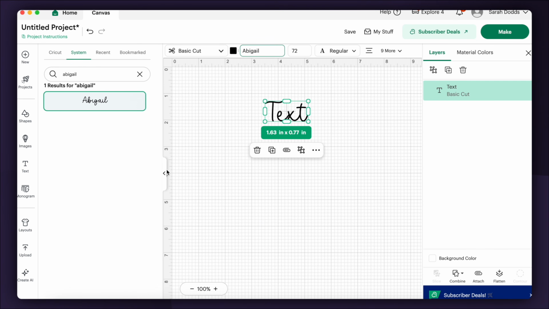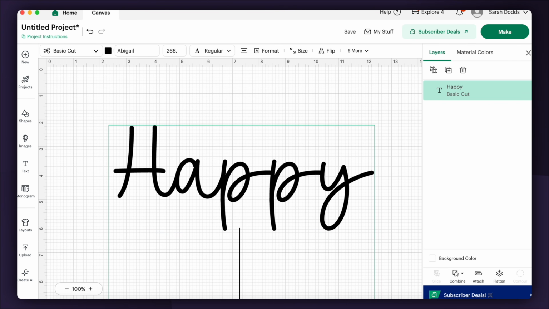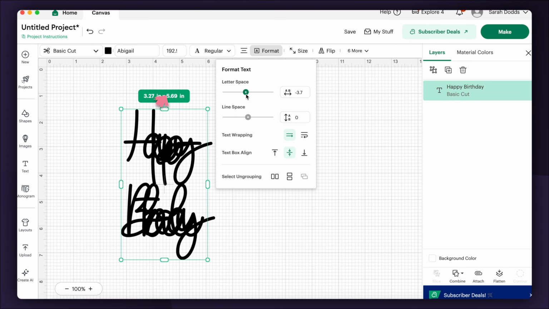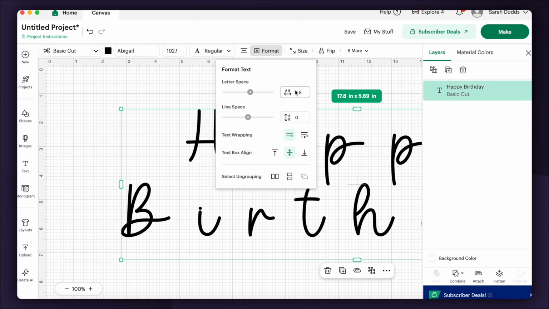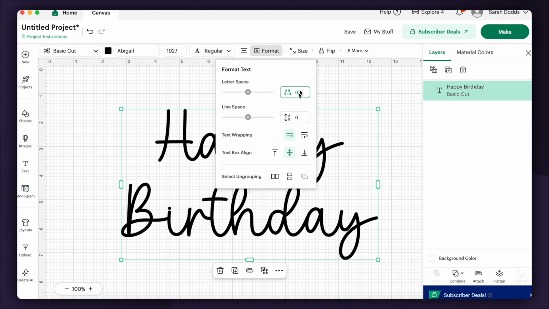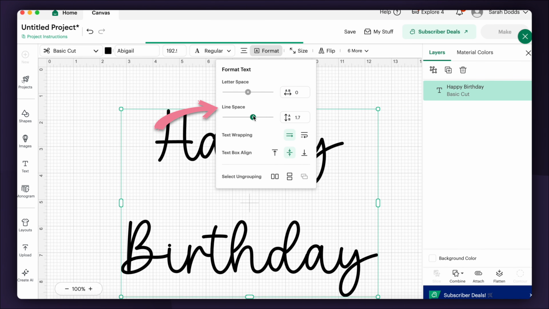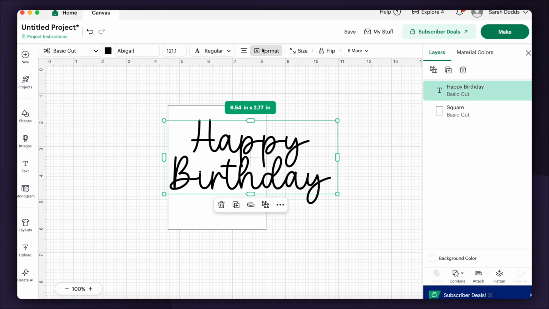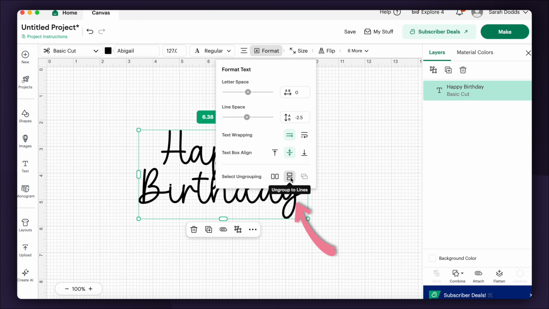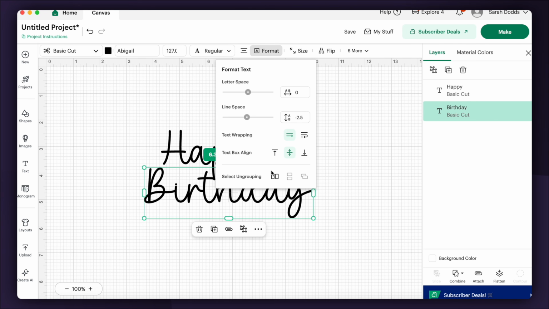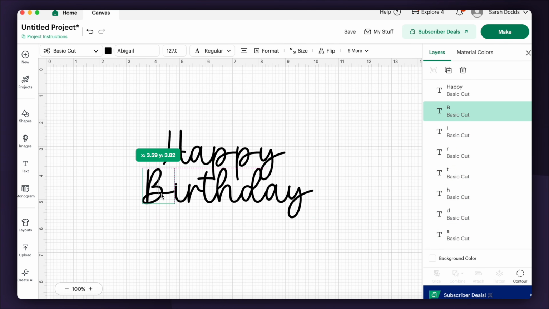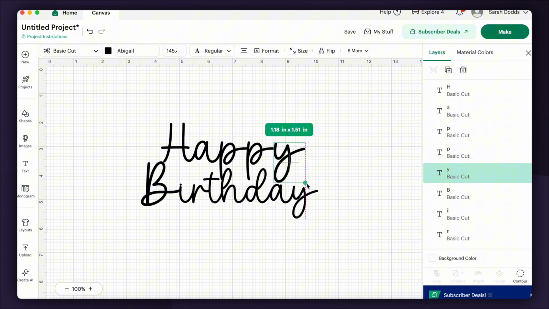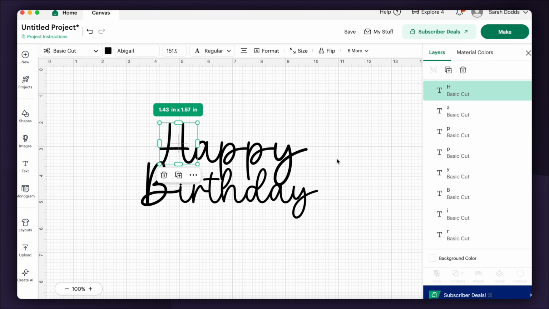Then you obviously have the options to change colour and size across the top, but you can also go to Format and change the space in between the letters if you need less or more, and the space in between each line too. You can use text wrapping if you need the wording to fit within a certain area, and you can ungroup to lines to separate wording and ungroup to letters to separate individual letters, which is really helpful when you're making things like cake toppers where you need all of the letters to be touching, or if you just want to make some letters larger than others and move them around.